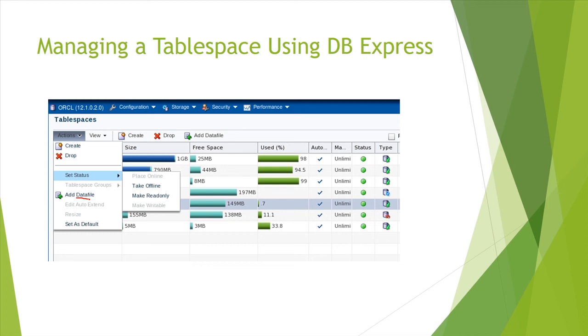You can set the tablespace as default, meaning this is the default tablespace for the database. In case you create a user without specifying a default tablespace for that user, this tablespace will be used as the default tablespace for the user being created.